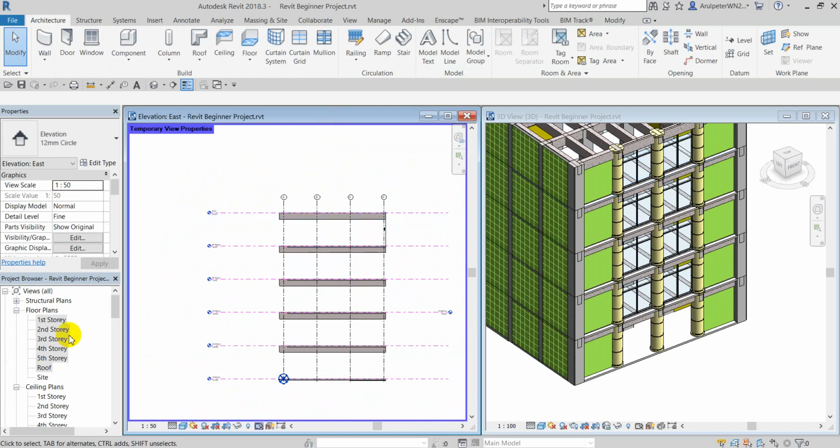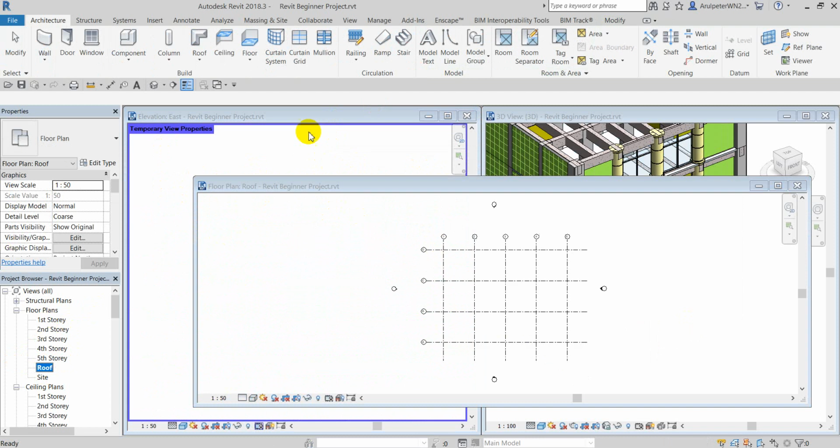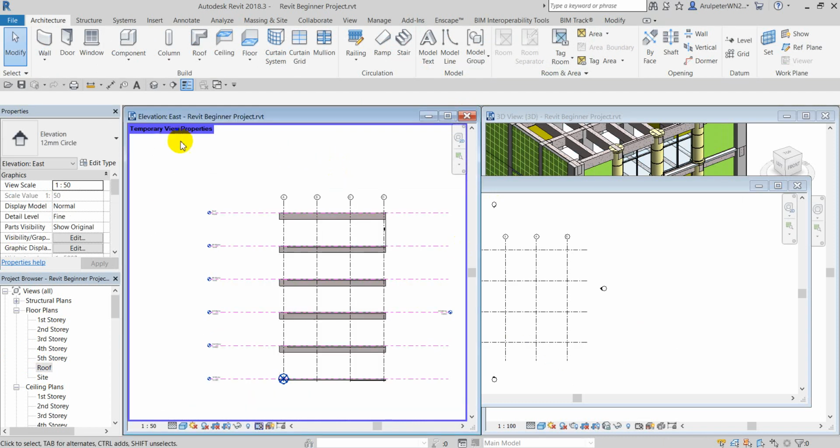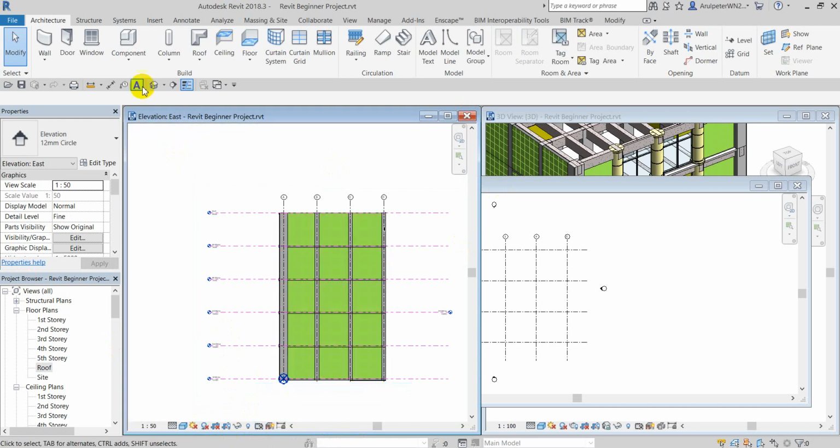Okay, so now I go to the floor plan view. I go to the roof floor plan. Okay, this time we want to get back the normal visibility graphics view. We go to there and click again, and click again this enable temporary view. So we will get back the previous condition. Then here we have already copied column, floor, and structural framing from the 3rd story to the roof.